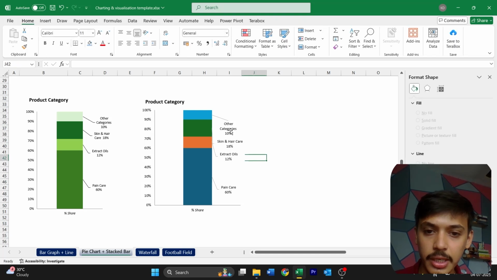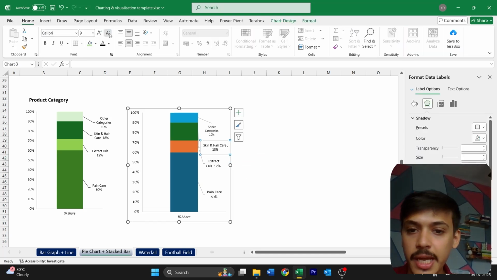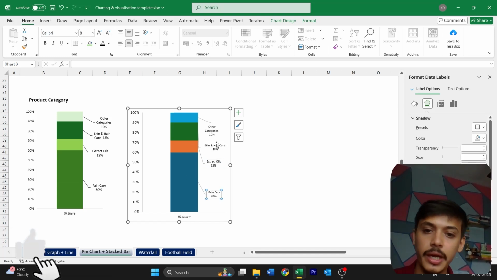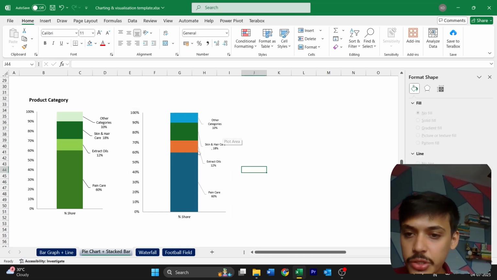So skin and hair care is 18 percentage. All right, so you can reduce the size a bit, and that way it will be easier to adjust. So we are reducing the size from 10 to 8, and that way this entire thing can now be adjusted easily. All right, so now we have everything adjusted, and the only thing left is to color the entire bar graph.